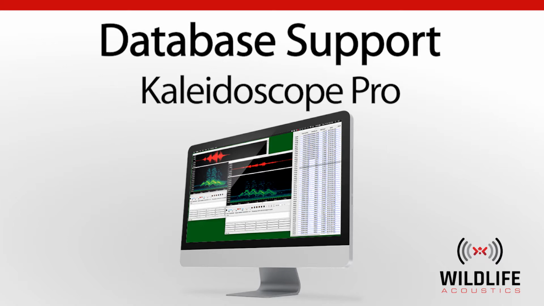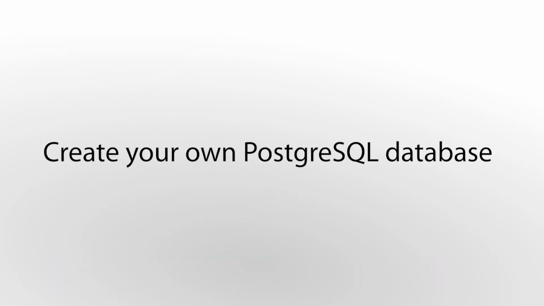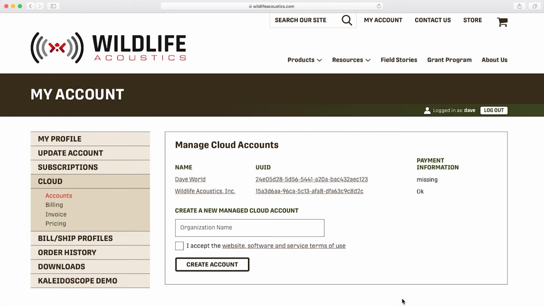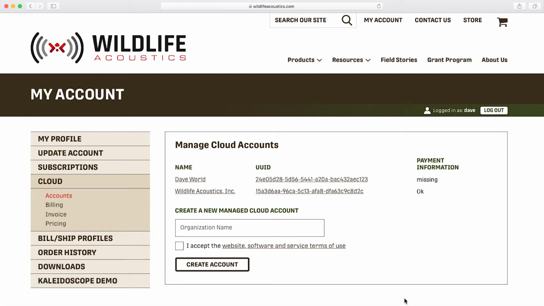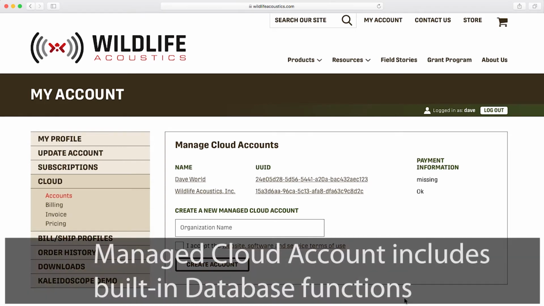A fundamental challenge when working with recordings of wildlife or soundscapes is how to manage and search specific data. How do you work through a mountain of information to find just the data you need? If you want to create your own PostgreSQL database, Kaleidoscope Pro supports that option. A far easier method is to create or join a Wildlife Acoustics managed cloud account. There's no need for the user to have to create a functional database from scratch. With a managed cloud account, the work has been done for you.